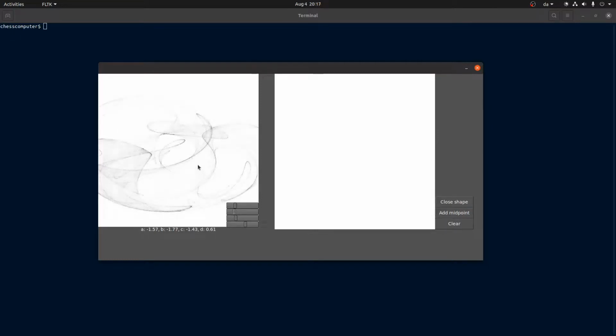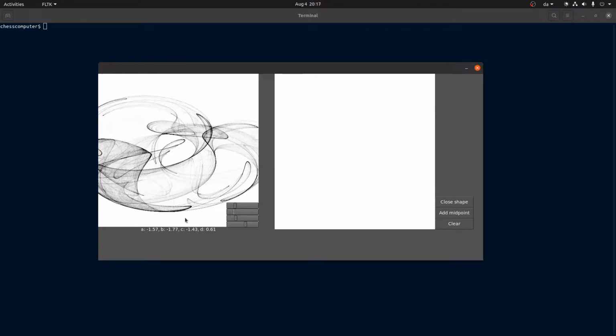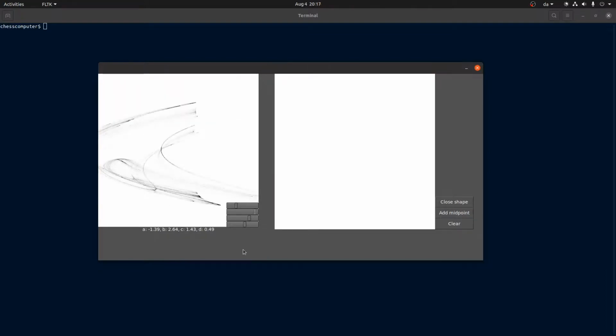And you can see here that down here it shows you the values of the parameters. There are 4 parameters in this mathematical equation that it's simulating. Every time you click on the screen, it changes the parameters to some random value between -3 and 3. And you can also control them with the sliders.